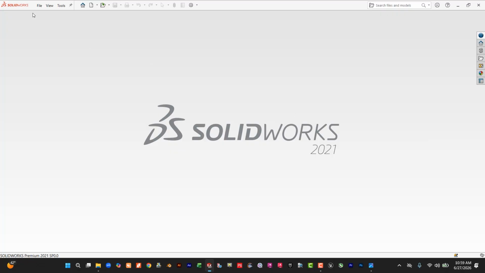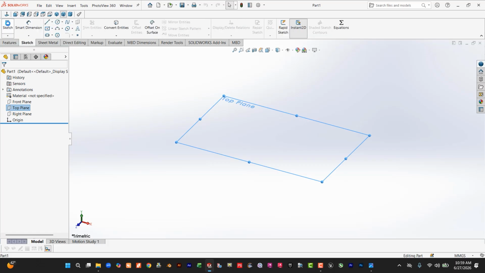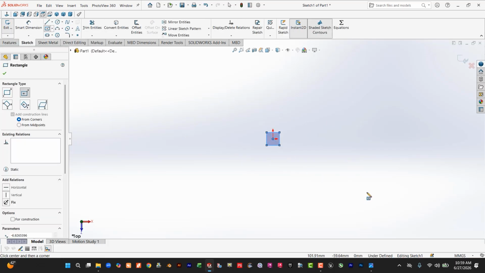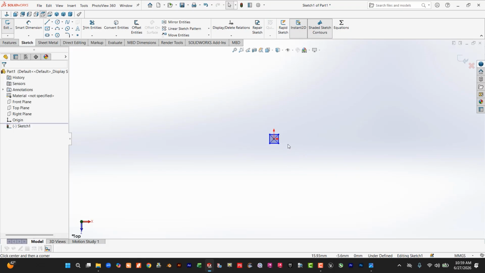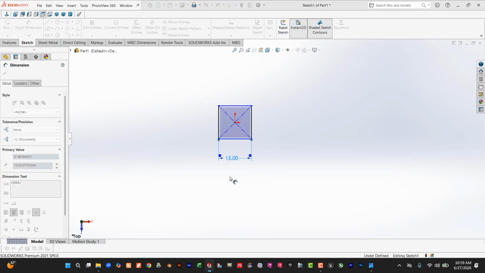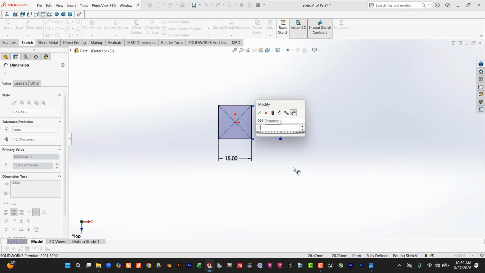We are in SolidWorks now. Go to File, New, Part, OK. Then select the top plane, Sketch, go to the center rectangle and draw a rectangle. OK. Go to Smart Dimension and this dimension is 15 and this dimension is 22.